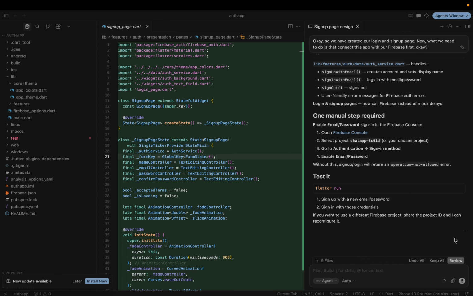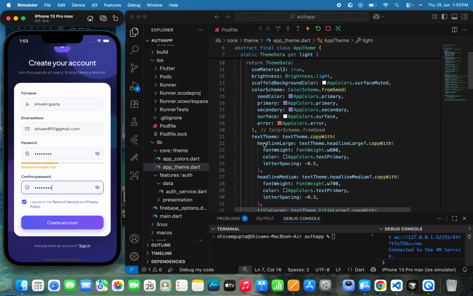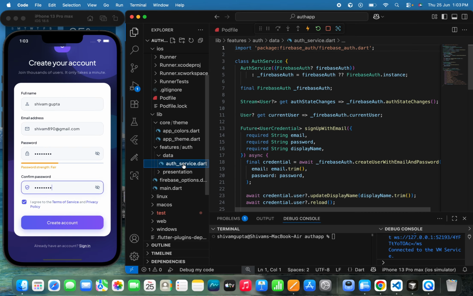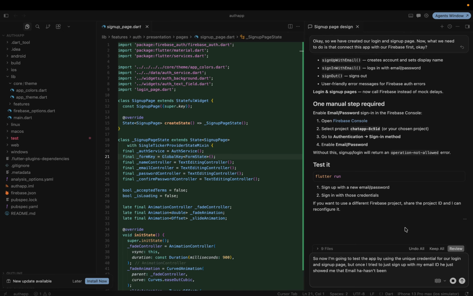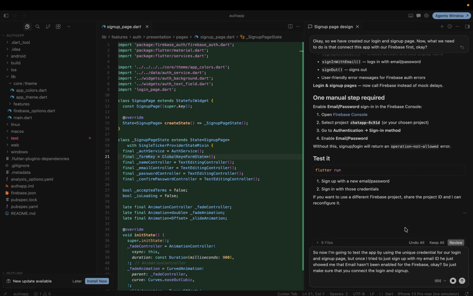So I'm going to tell the Cursor AI to just add the complete email authentication. Let's see if they have added any backend to this page or not. Okay, so let's move. I guess they haven't added any backend. So just move to the Cursor AI, and I'm going to just pass a prompt. So now I'm going to test the app by using the unique credential for a login and sign up page. But once I tried to just sign up with my email ID, it showed me that email hasn't been enabled for the Firebase. Okay, so just make sure that you connect the login and sign up page with our Firebase and add a complete backend as well, so that I can test that completely.